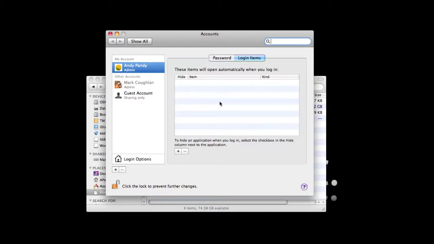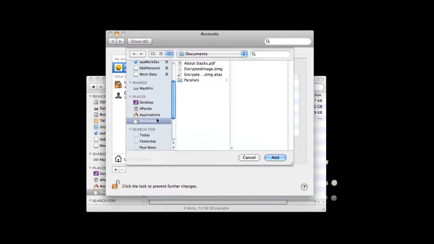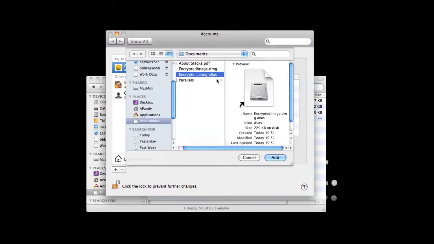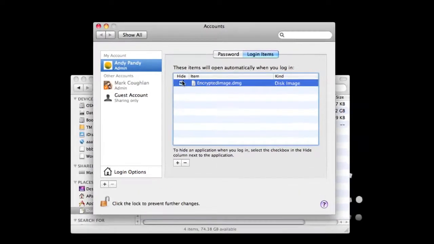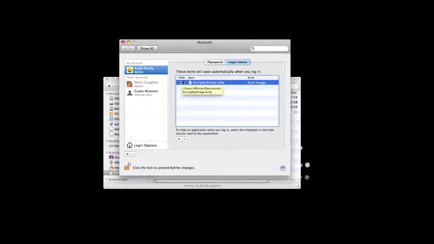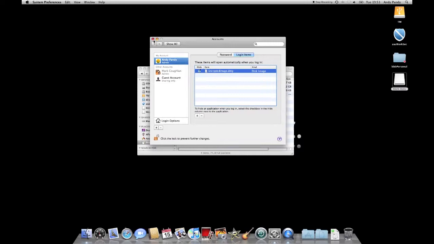What we're going to do is add a login item to our list here. So click the add button and then browse to the location of that alias. There we go. Alright, so we found it. Click add. The only other thing you want to do is, if you click the button marked hide, it'll stop the image showing up immediately in Finder. You might not want to do that. Personally, I find it annoying, so I tend to hide it. There we go, and then just close down the preference panes.